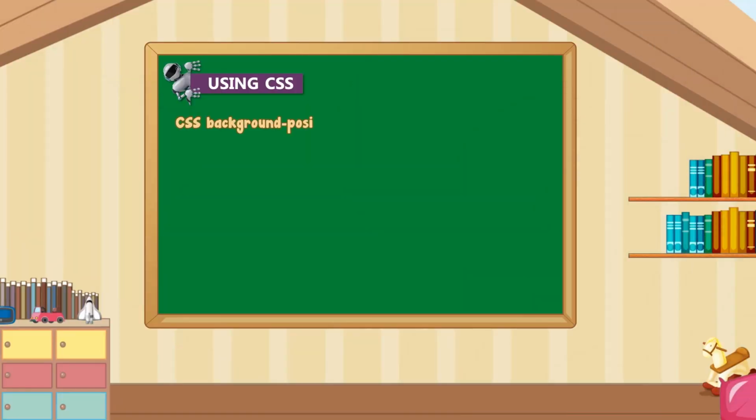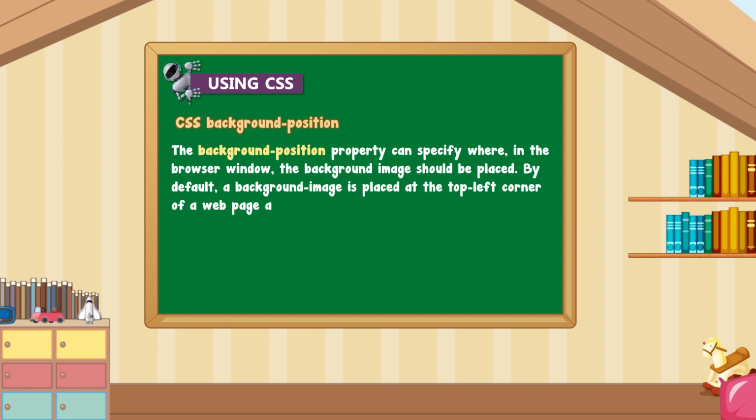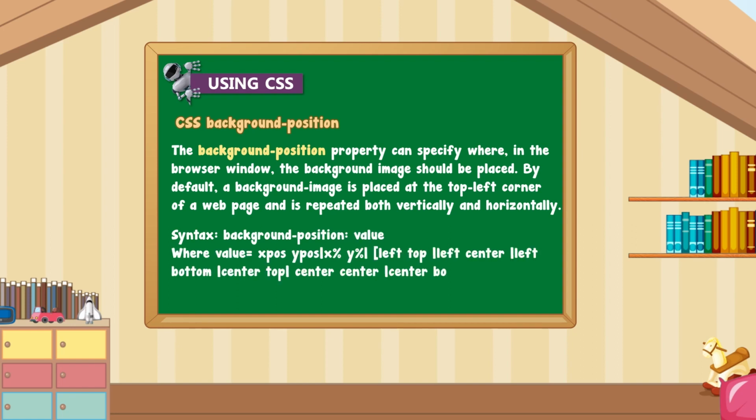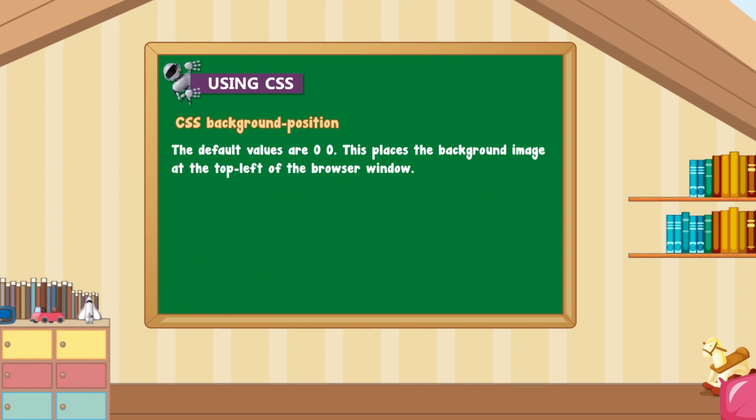Moving to the CSS background position now. The background position property can specify where in the browser window the background image should be placed. By default, a background image is placed at the top left corner of a web page and is repeated both vertically and horizontally. This is the syntax: background position, value, where value is equal to this. The default value are 0, 0. This places the background image at the top left of the browser window.